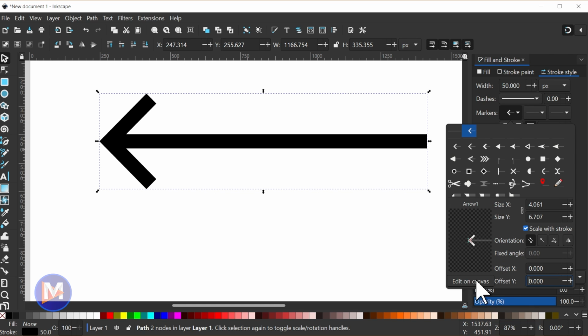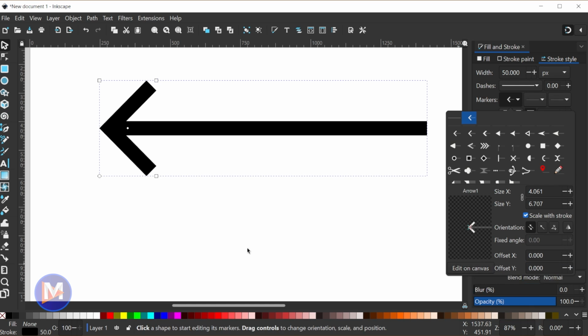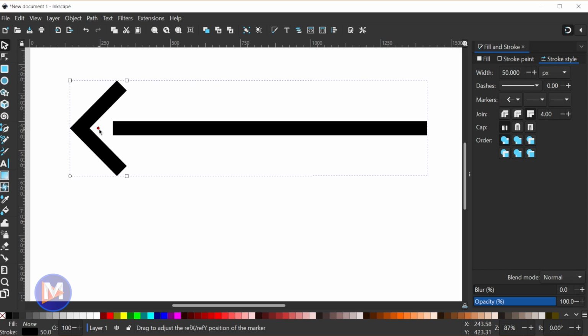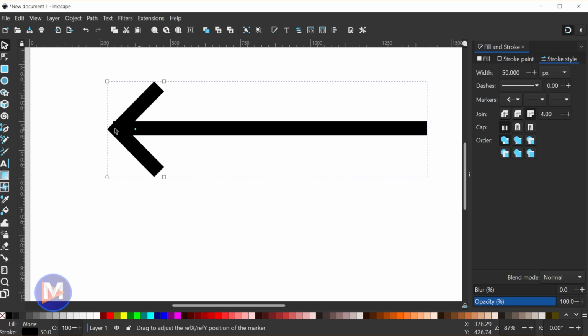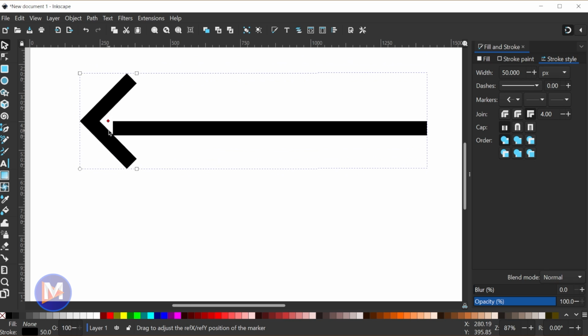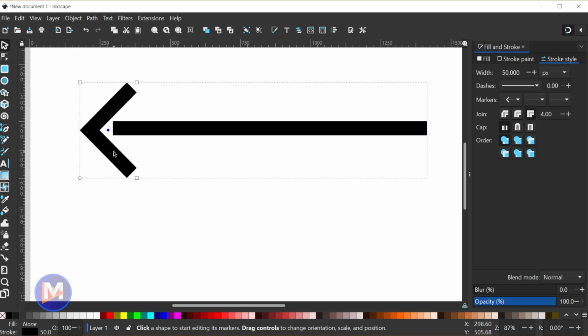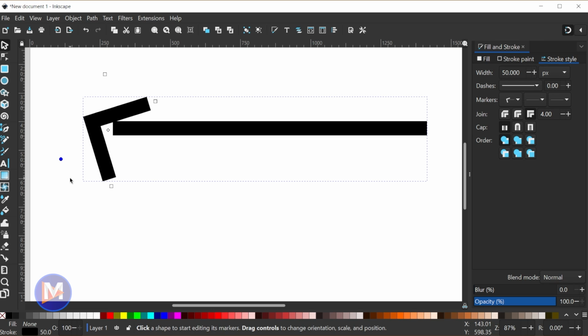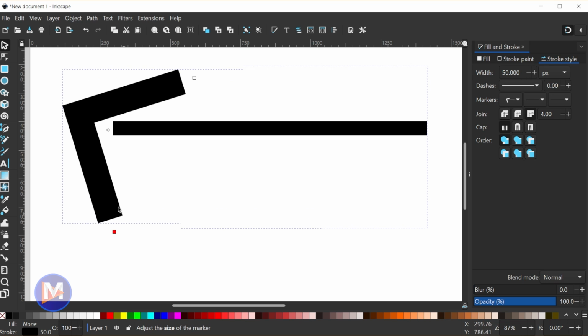You also have this button that says Edit on Canvas. When you click on that, it's going to give you some handles over here on your canvas. The middle handle allows you to move the arrowhead around. So you can move it left, right, up, or down. So that is going to be that offset X and offset Y value. This little circular handle in the corner is going to rotate it. So that's going to be that fixed specified angle option. And then this option here allows you to scale this up or down, this handle here.